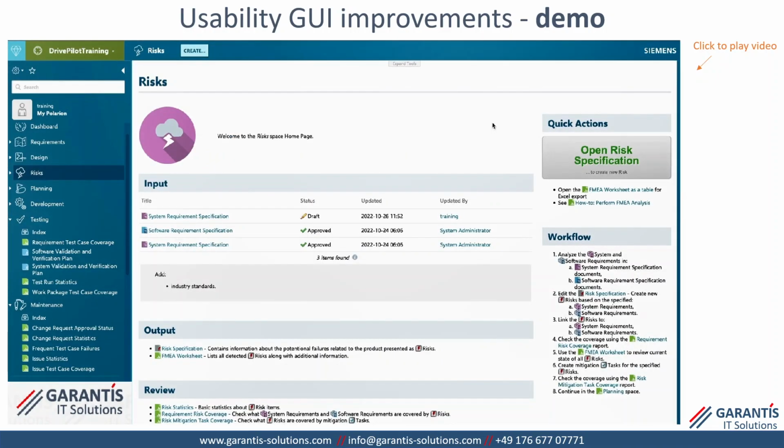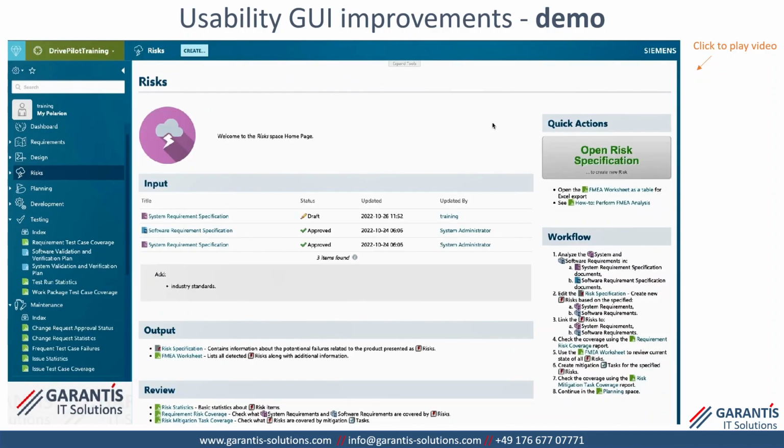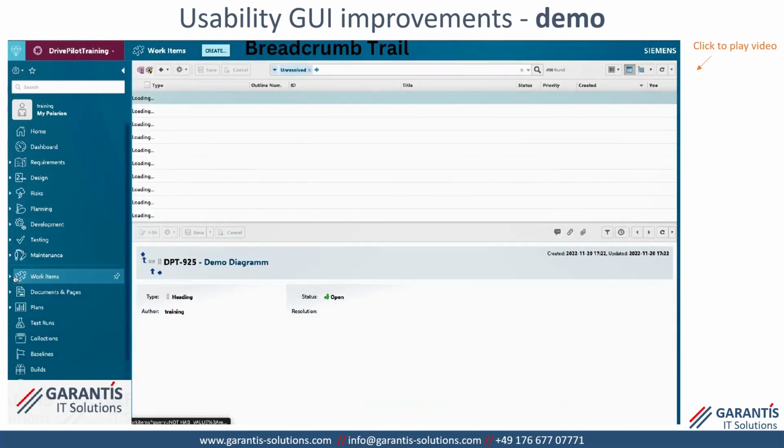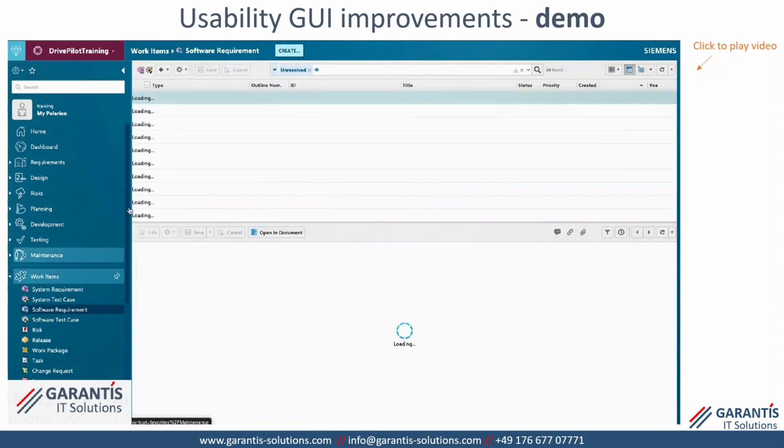A breadcrumb trail lets you easily identify where your selected artifact is located. Here is a path.